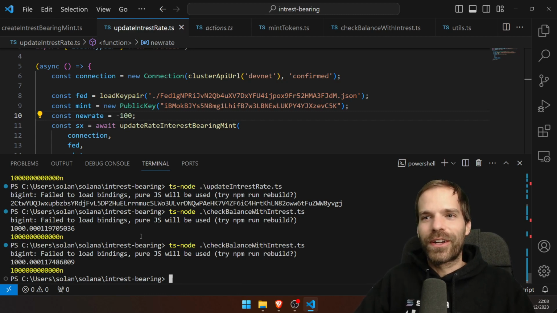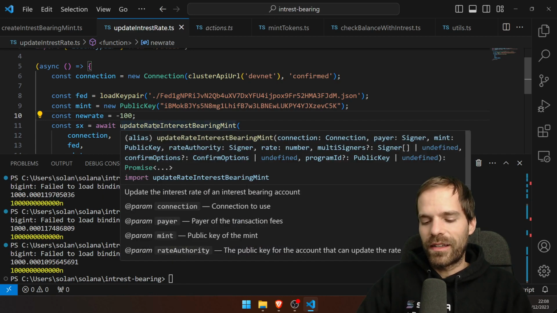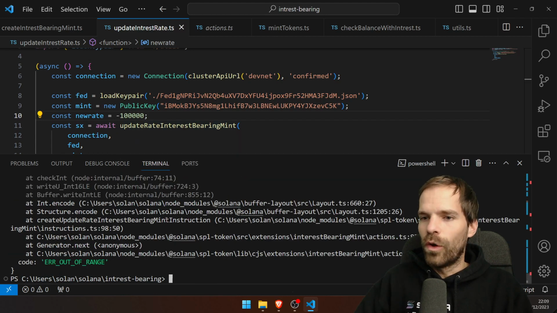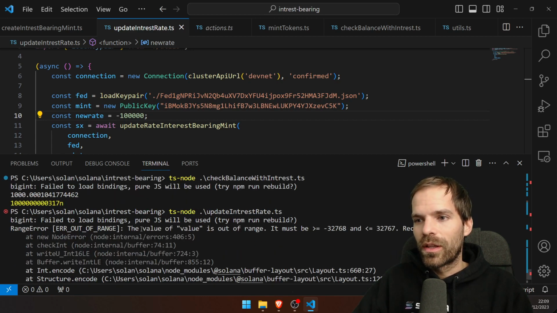So we can also have a negative interest rate. That does work. But what is the maximum interest rate that we can set? Because we can go completely insane. Can we go minus 100,000? Nope. Error: out of range. The value is out of range. It must be between 32,000 and minus 32,000.